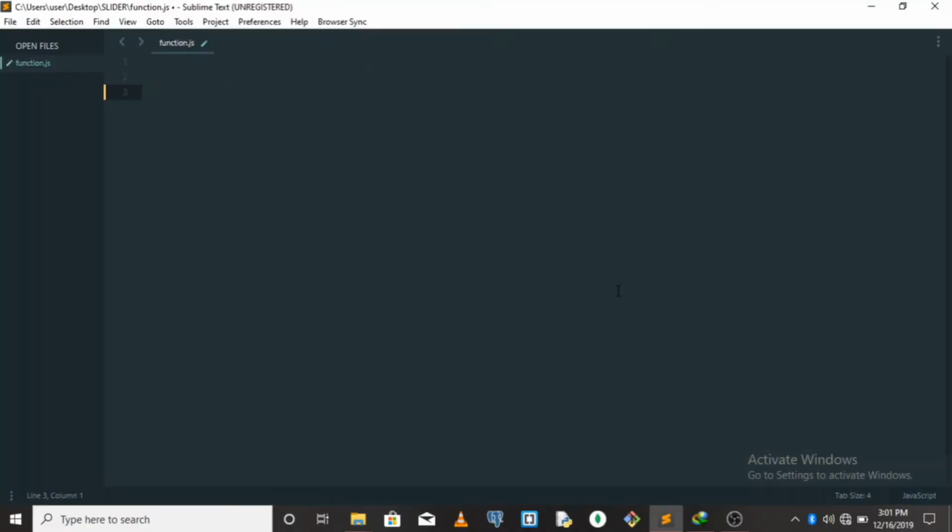Okay guys, we're in the text editor right now. So basically a JavaScript function allows you to define a block or chunk of code that you can execute multiple times. You can define a function using the standard function keyword. But for instance, let me give an example.